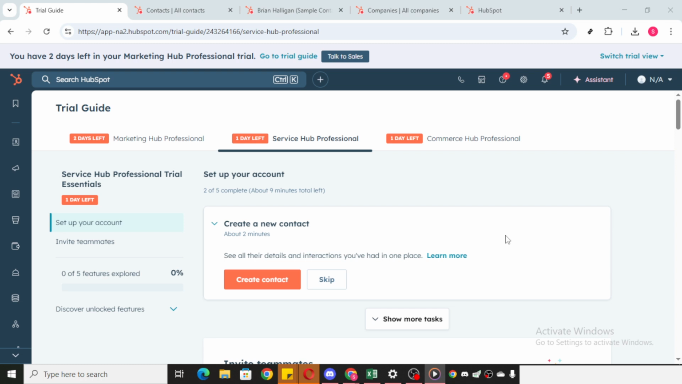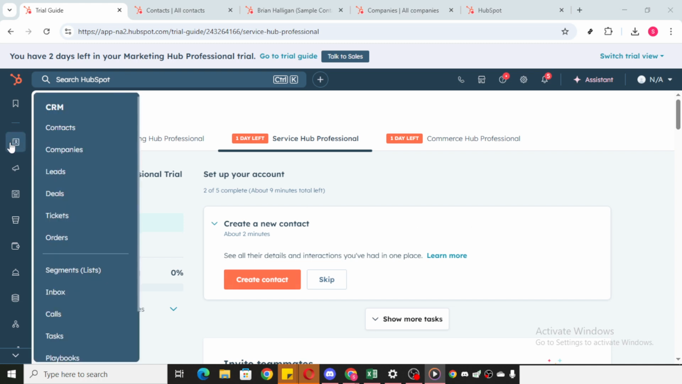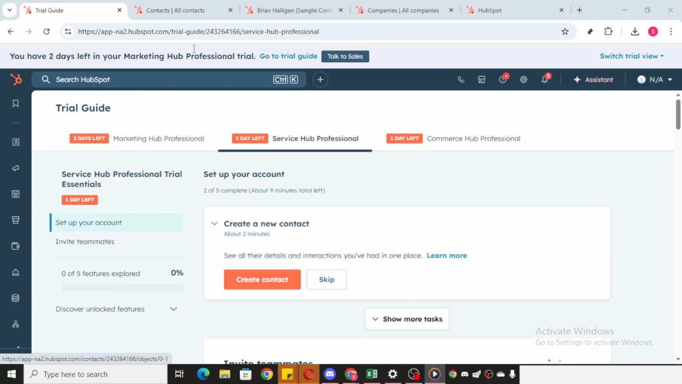Here, you'll want to find and click on the CRM section. CRM, or Customer Relationship Management, is where all the magic happens. It's the heart of communicating effectively with your contacts. Once you click on CRM, select the Contacts option. This will bring up a list of all your existing contacts.